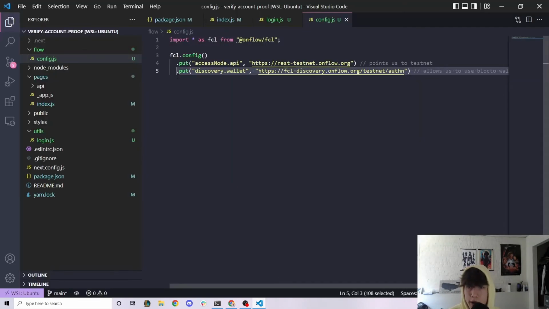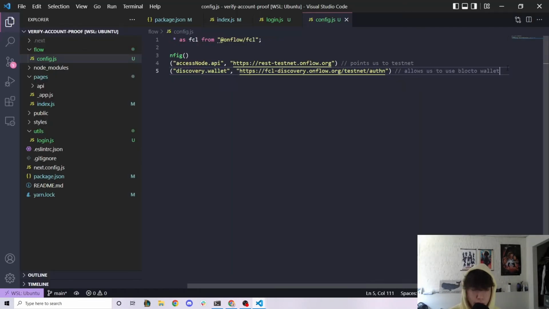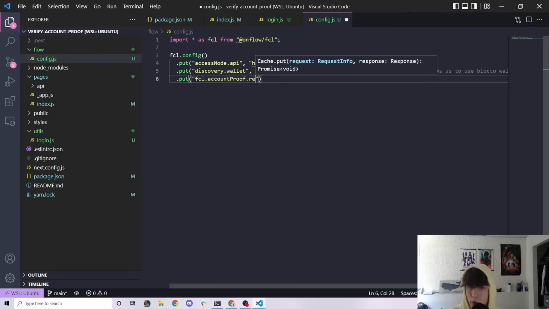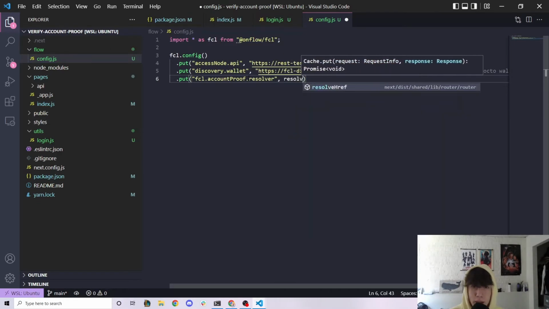So one thing we have to add here is, let me just do another dot put here. We have to add this thing called FCL.AccountProof.resolver, and we have to pass in a resolver function.